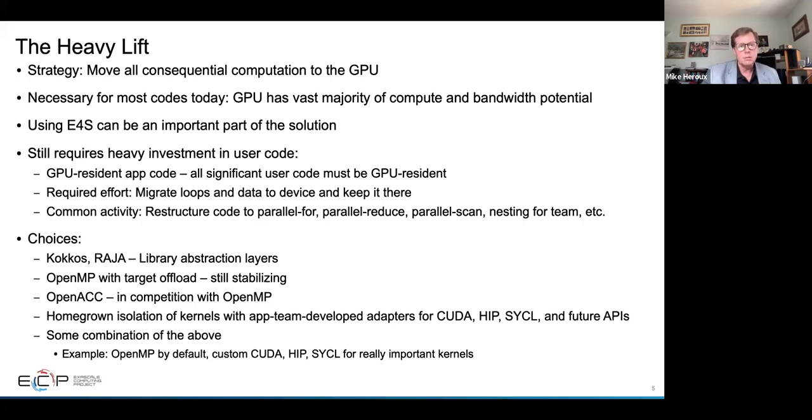They have strategies around one or the other of these approaches to do similar kinds of things. There are certainly also philosophical differences between OpenACC and OpenMP. Another approach is to do homegrown isolation of your kernels, with app team developed adapters. And I'll show you just a little bit of an example of that. And then, of course, you can do combinations of these things.